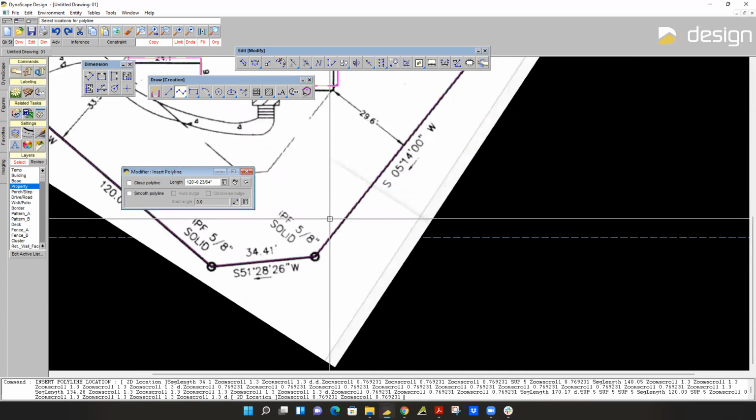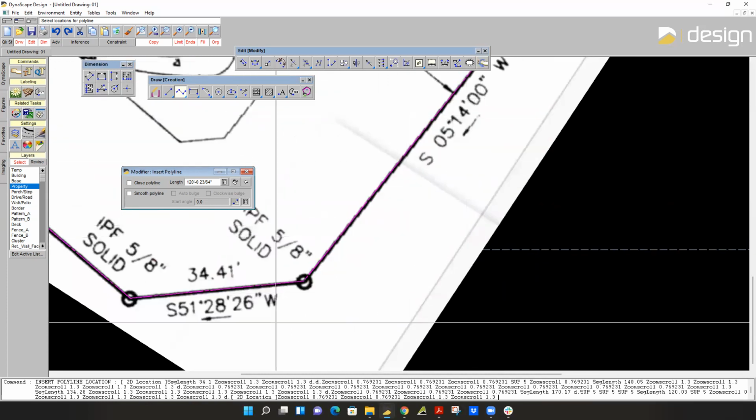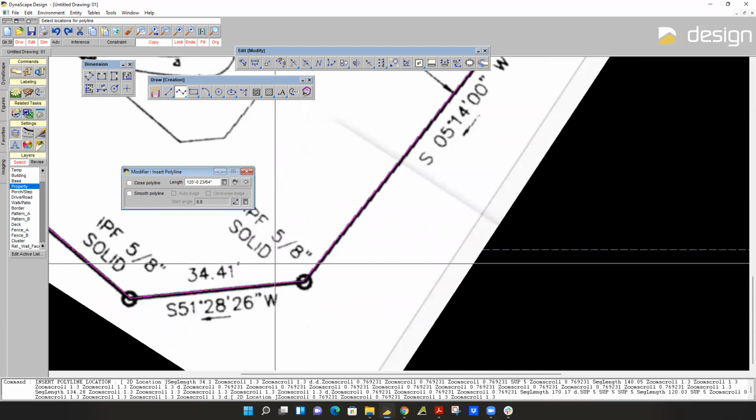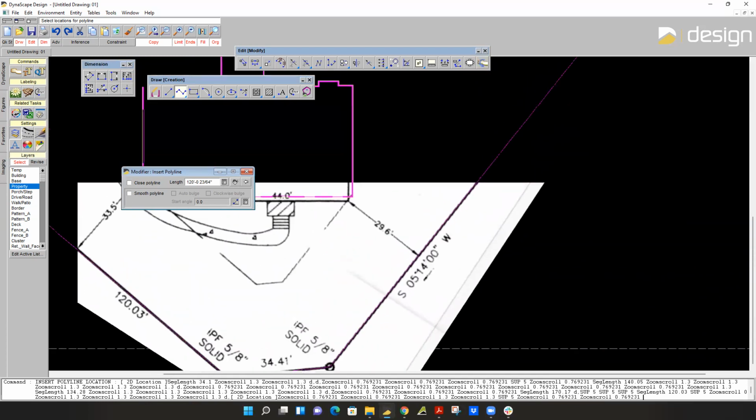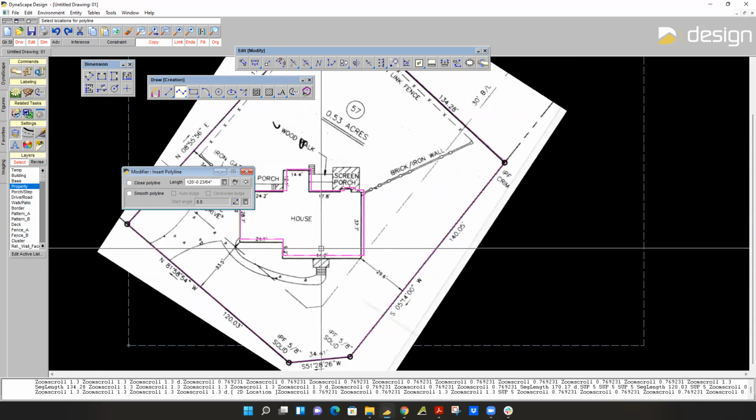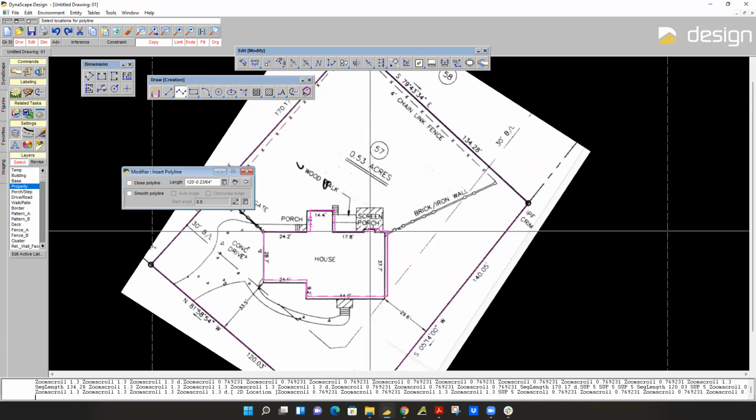So we drew a polyline. We told it what dimension we wanted, the length of each line, and now we have our property line and our house on our drawing.